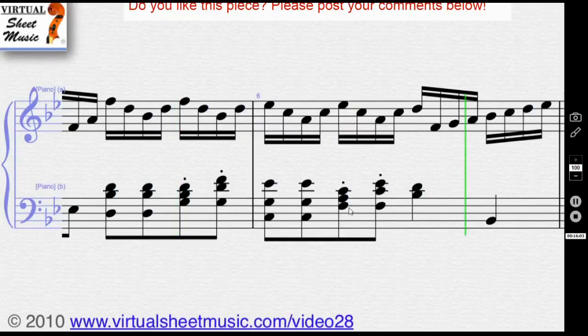In this section, we see the F, A, C. In the key of B flat, F is the fifth scale degree. This is a major triad. Therefore, the Roman numeral symbol here would be a capital V.